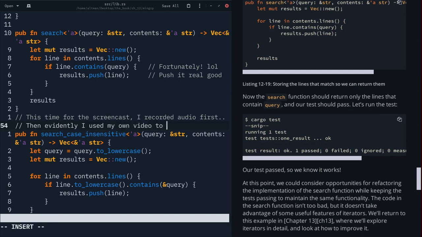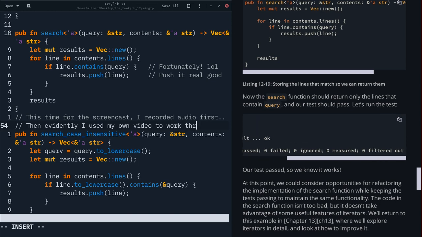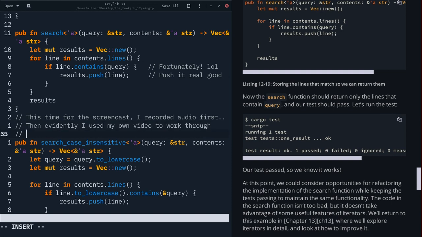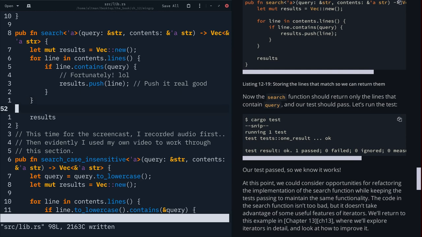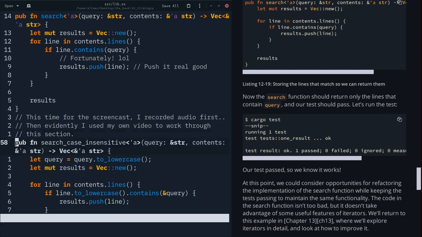At this point, we could consider opportunities for refactoring the implementation of the search function while keeping the tests passing to maintain the same functionality. The code in the search function isn't too bad, but it doesn't take advantage of some useful features of iterators. We'll return to this example in Chapter 13, where we'll explore iterators in detail and look at how to improve it.